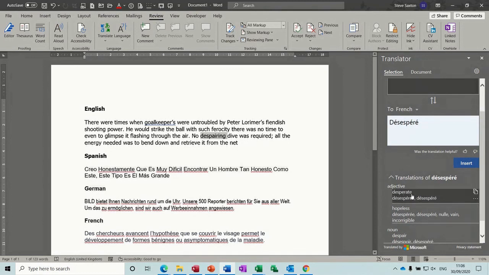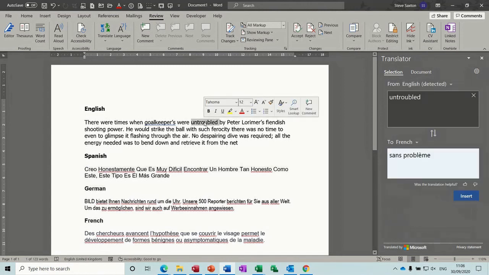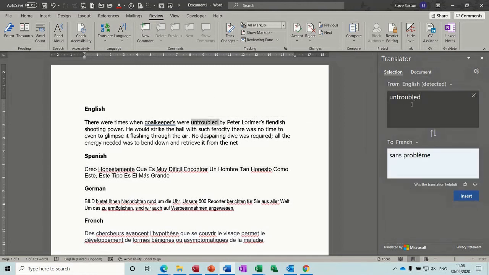So there you've got the option there, and what it is in French, hopeless, what that is in French, and the further information further down. So when you click on different words, the same information appears.